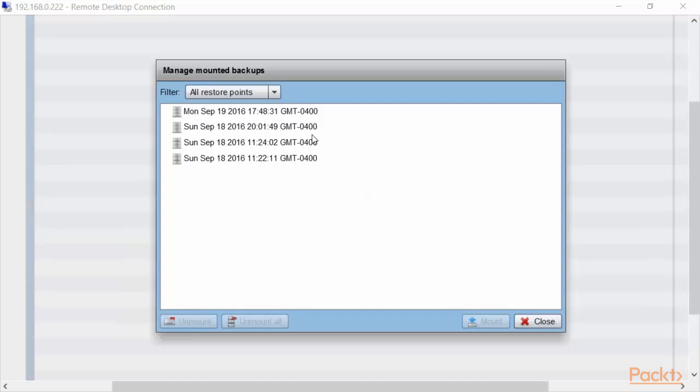It sees the same restore points in this manner. What we need to do now is to select one of these restore points. So I've selected the restore point, and then I click on the mount button. What the mount button does is to basically mount that file system so that one can then browse those files. So I click on one of those restore points and I click on mount, and it says mounting.